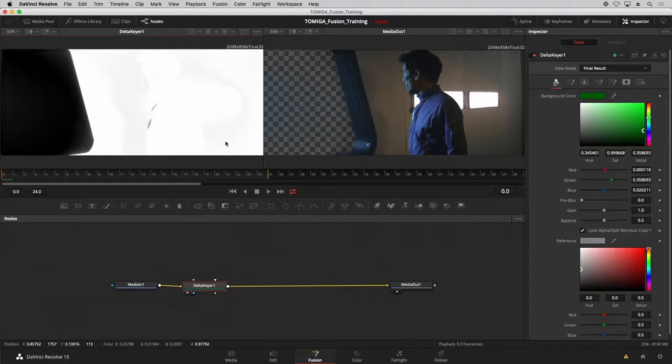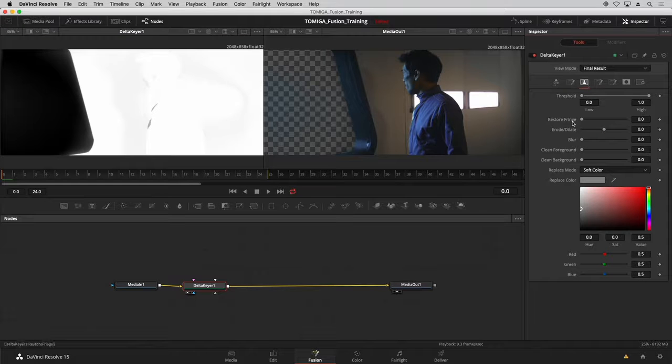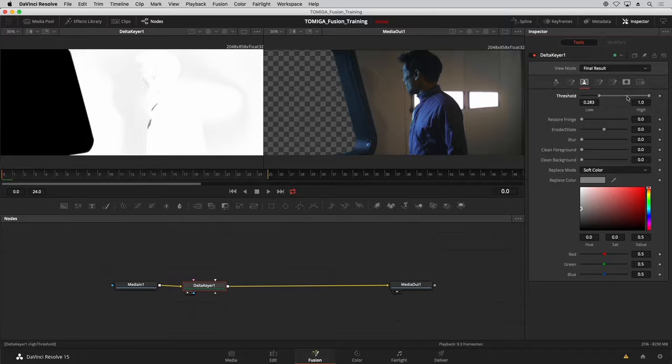All right, well, we definitely have some room for cleanup. So let's go over to our matte controls in our delta keyer, and just adjust the threshold, tightening up our matte and making our key that much cleaner. Okay, not bad. We might come back to this later once we start doing our compositing, just to tweak it some.